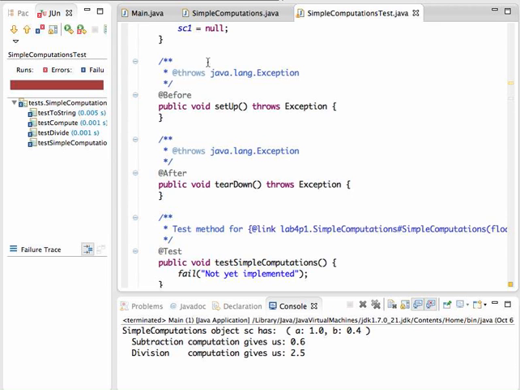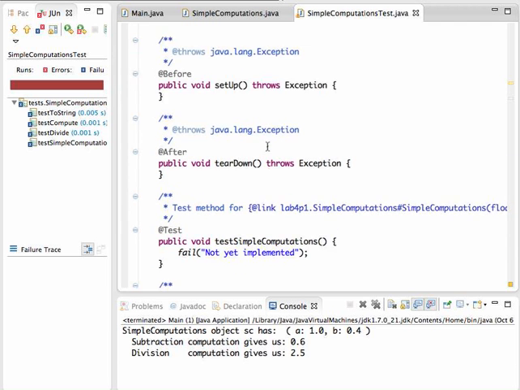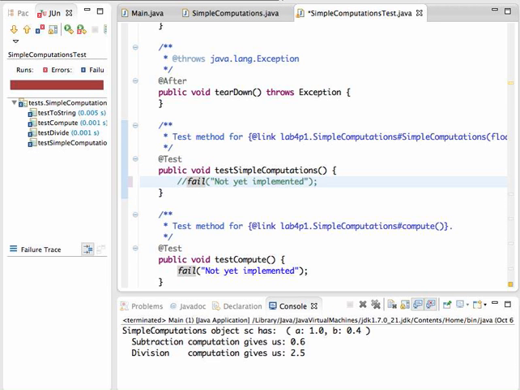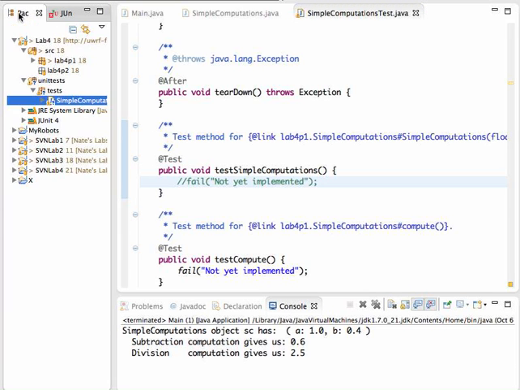So we can leave setup, for example, empty for now, and tear down as well. Let's do our simple computations constructor. I guess we don't have to do that yet, or let's skip that. So one way to make a test fail, and this is not what you want to do, is just to comment out the fail or just take it out completely. And let's see what happens when you do that.